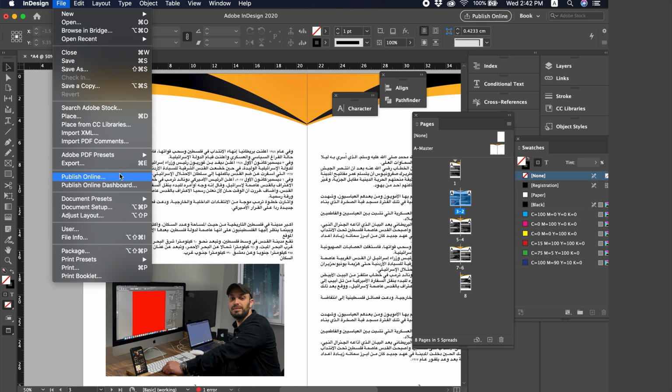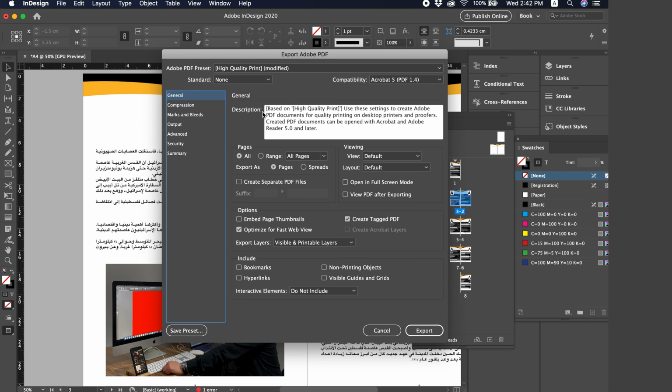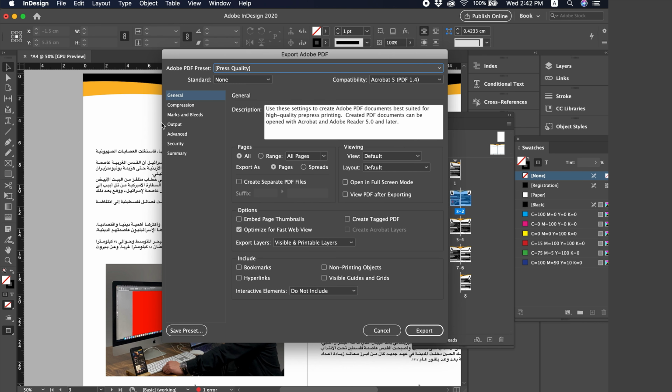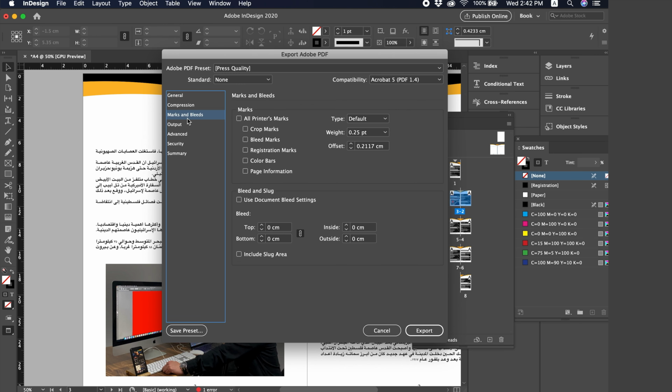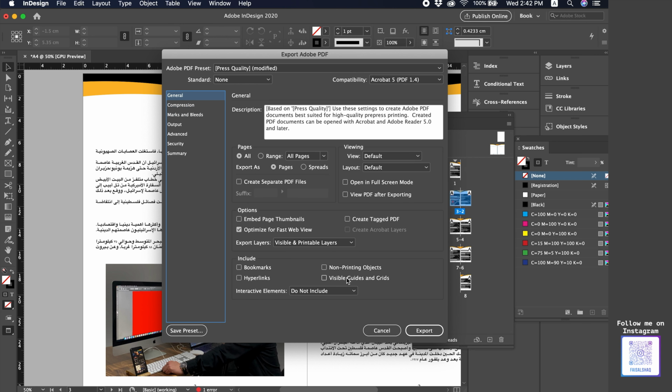You just go to File, then Export. That's it, and you save it as a PDF for print. When you click Save, you choose either high quality print or press quality. This is for printing purposes. So, for example, let's stick with press quality here. The only thing you need to do is add the bleed we talked about at the beginning of the video, which is 1/4 of a centimeter. Here, you add that extra space, so it comes out right for printing, and that's it. Then you export it.